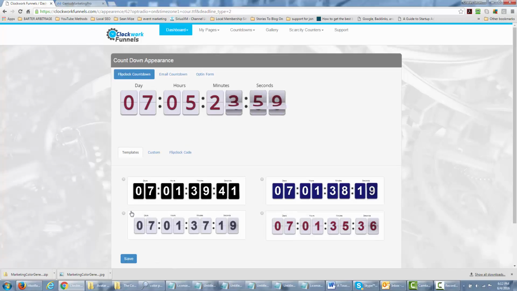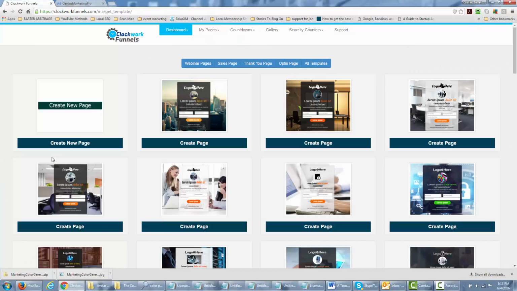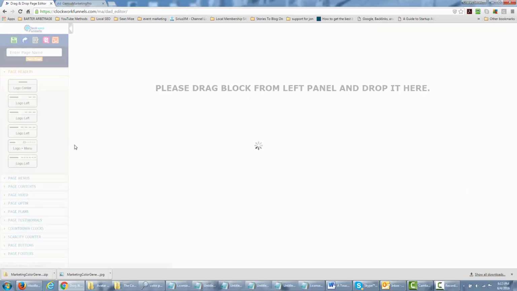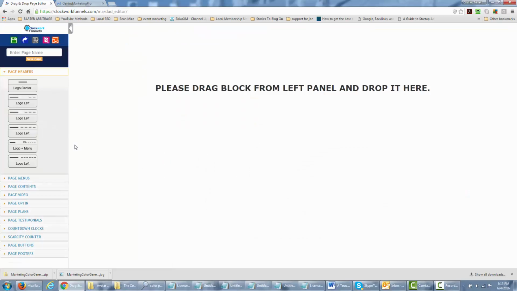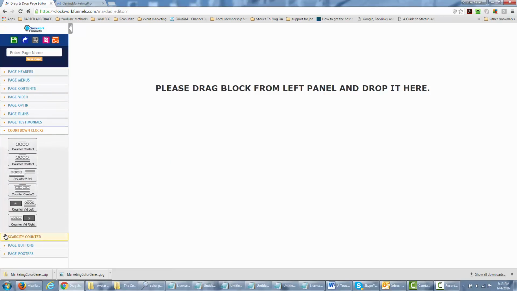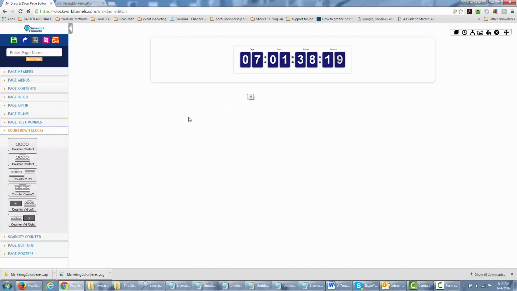Once that clock has been saved, we can then go to the page that we are working with, and I'm going to go there now. We're going to start a new page, just a blank page, so that we can see how this works. What we're going to do is drag a countdown clock element into the pane. All we need to do is go to the countdown clock area, drag a counter in there, and now we have a countdown clock.